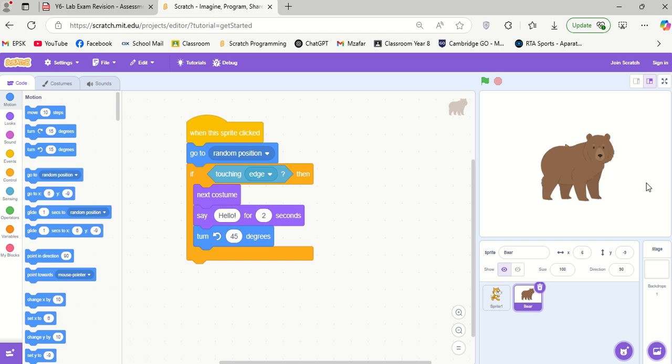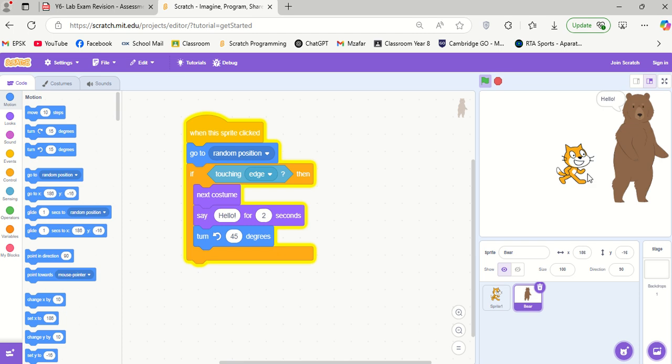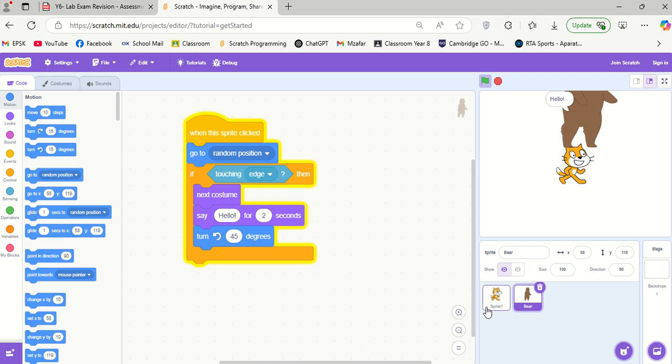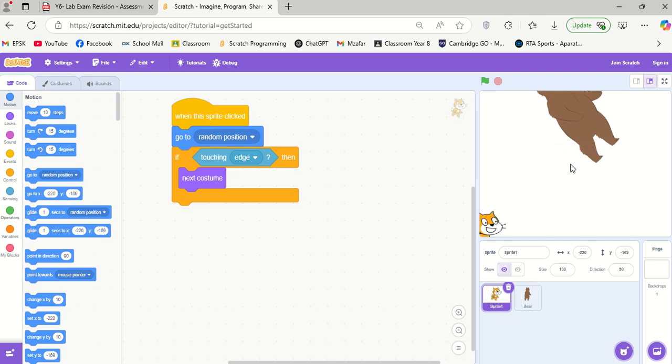Now when you click this sprite, you can see it is changing its costume and it's also turning 45. See, and it's also saying hello. Now if you look to the previous one, if you click this one, it is changing its costume each time it touches the edge of the screen.